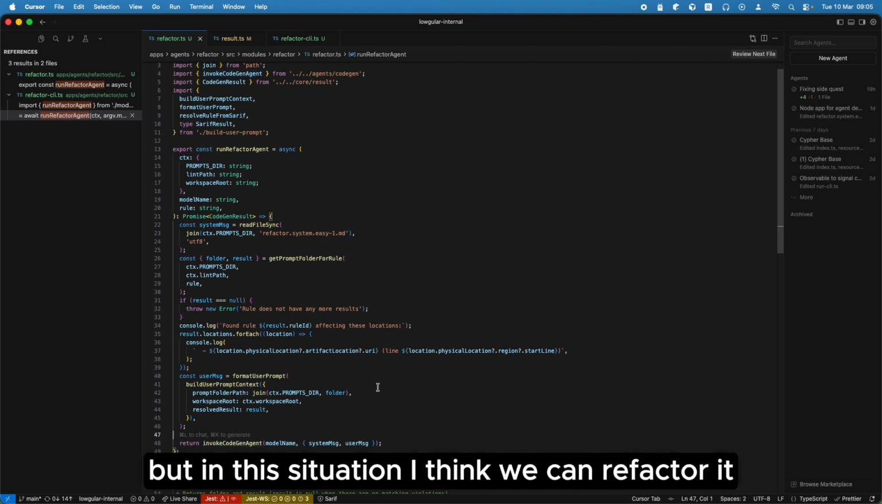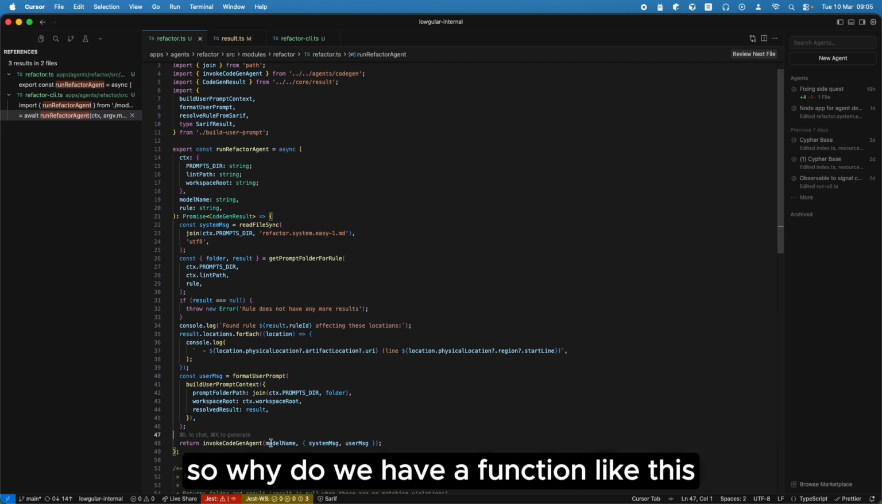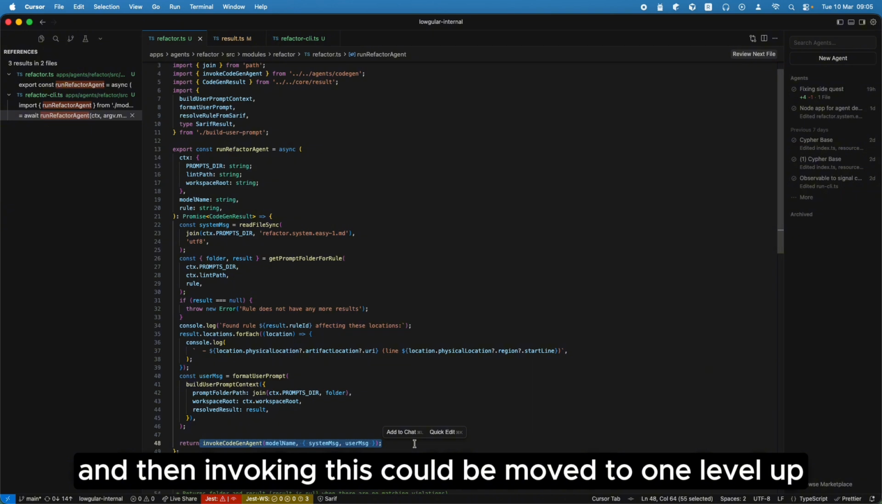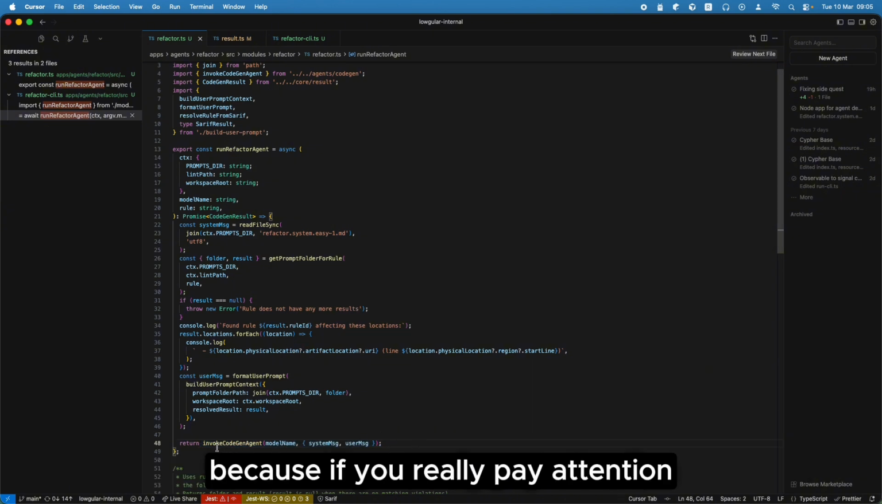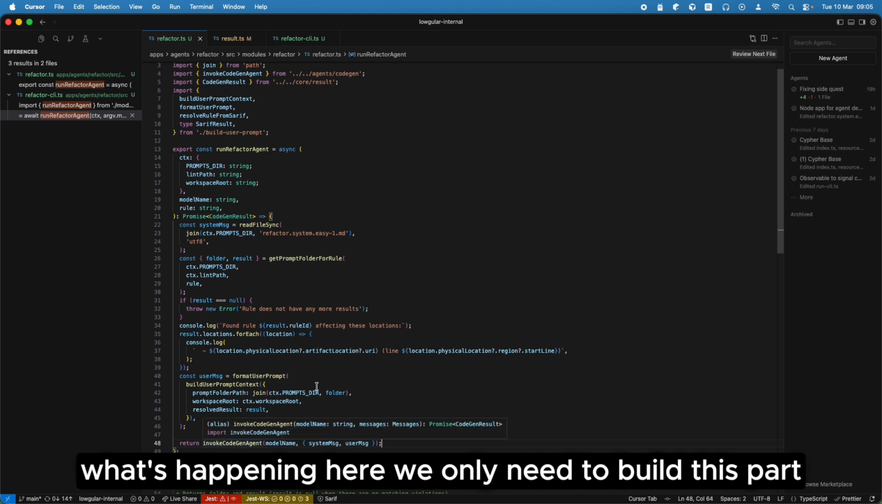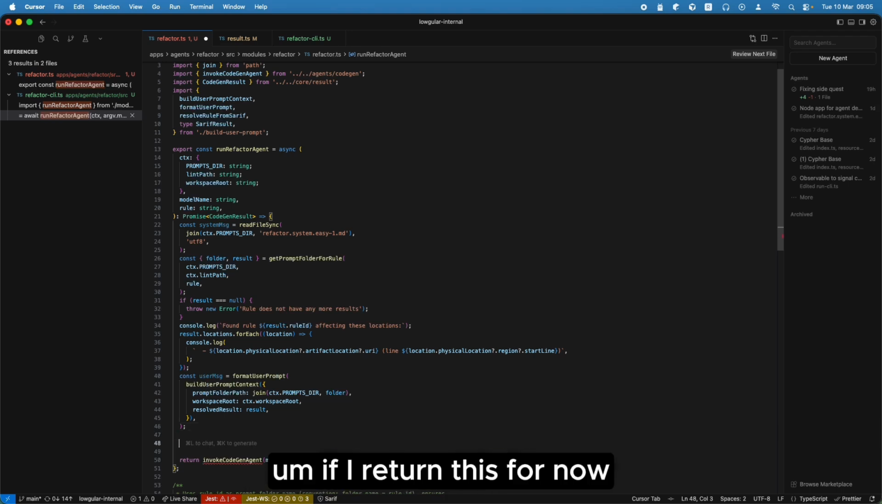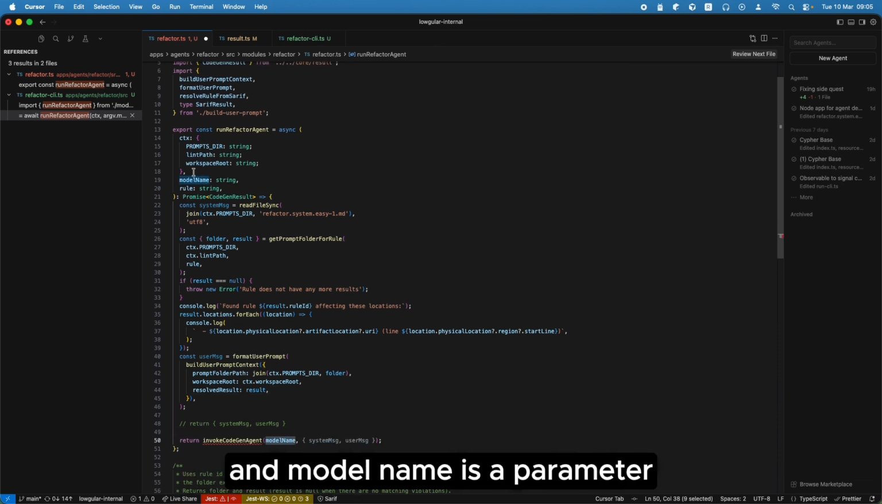But in this situation, I think we can refactor it. So what can we do? Why do we have a function like this? Its main responsibility is to build this, right? And then invoking this could be moved one level up and create composability. Because if you really pay attention to what's happening here, we only need to build this part, right? Because check this out. If I return this, for now I'll comment it. You see, if I return this, then it's only model name that's left, and model name is a parameter.